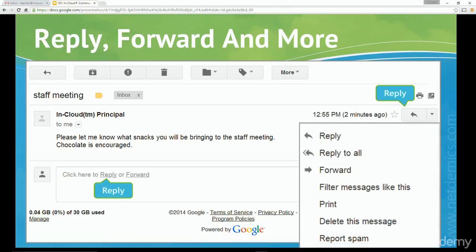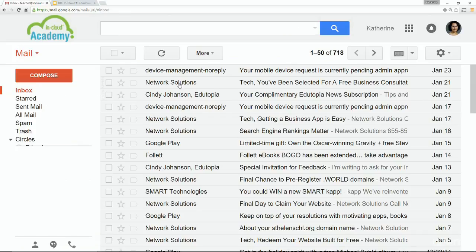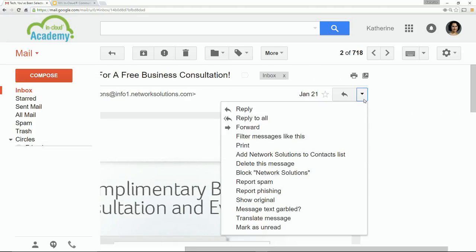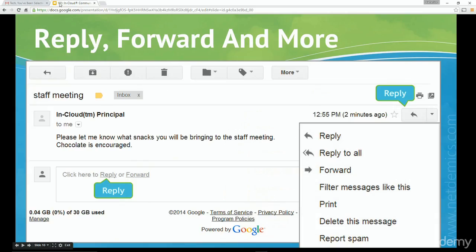And of course, the drop-down arrow. The drop-down arrow has all kinds of good stuff. So I'm going to open this one, and I'm going to look at the drop-down arrow, and I'll have many more options in the drop-down arrow. So let's talk about the ones that are most common. The first one is forward. Forward means I want to take an email and send it to someone else. A good example is we're in technical support, and if someone sends me an email that says, please fix my printer, I'm not the printer guy, so I'm going to forward it to my printer guy to take care of it. So that's forwarding.